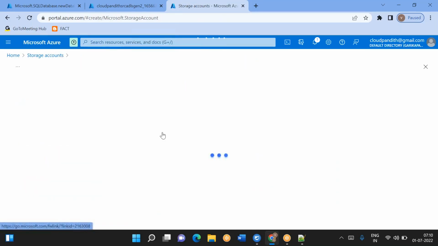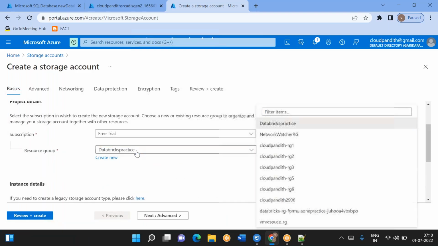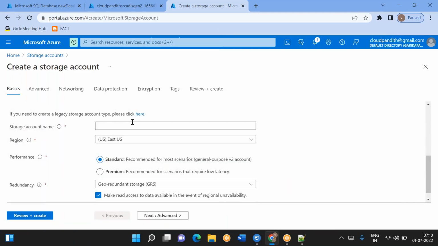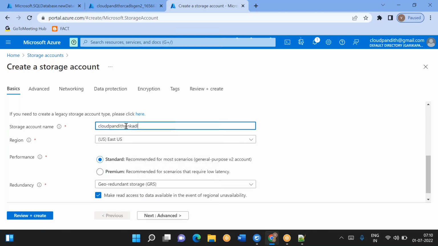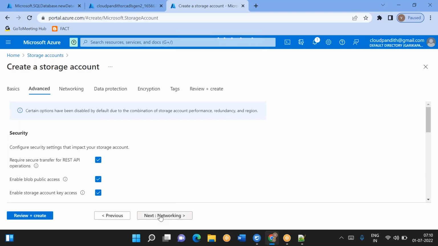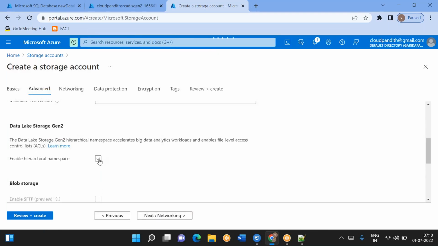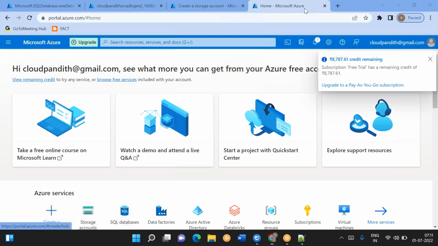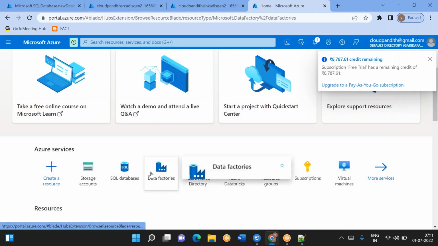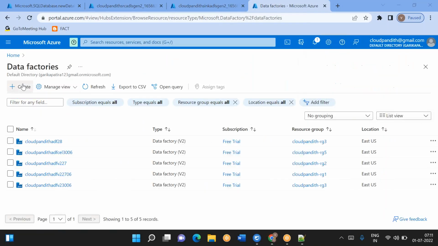Create a storage account. Cloud sync ADLS Gen2. Enable hierarchical namespace. Click review plus create. Click create. Now come here. Let's create data factory now. Click on data factory. Create data factory.